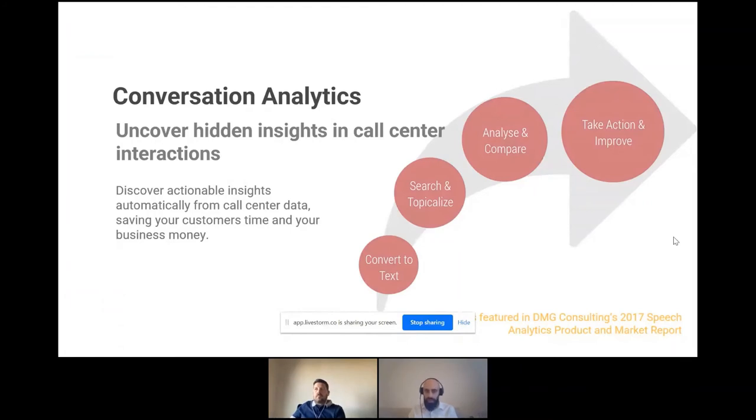And the concept is basically pooling all the data from all customer channels and enabling searching and topicalizing and analysis and comparison. And voice is just one of those channels. What makes voice available for this product is speech-to-text conversion, because there is no other way you can search and topicalize a call without converting it to text. The conversion to text is the speech-to-text aspect.